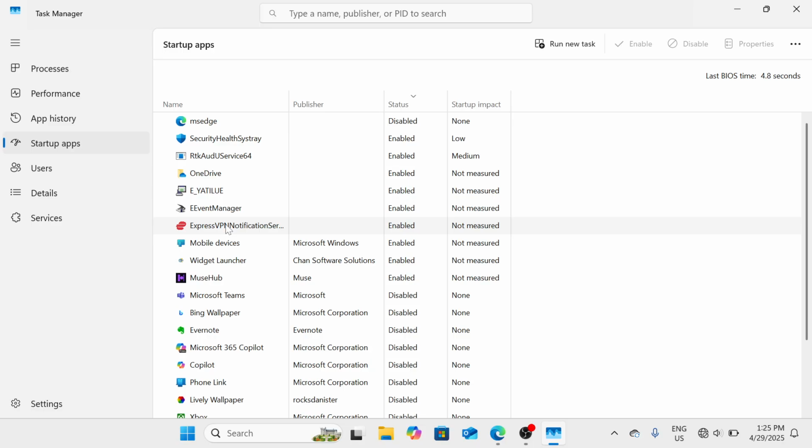So, to do that, simply right-click on a certain application and click on this Disable button. And do the same thing with all the applications that are unnecessary, to prevent them from starting up automatically. So this will improve boot time and system performance. Now, once you're done with this, just close this window.